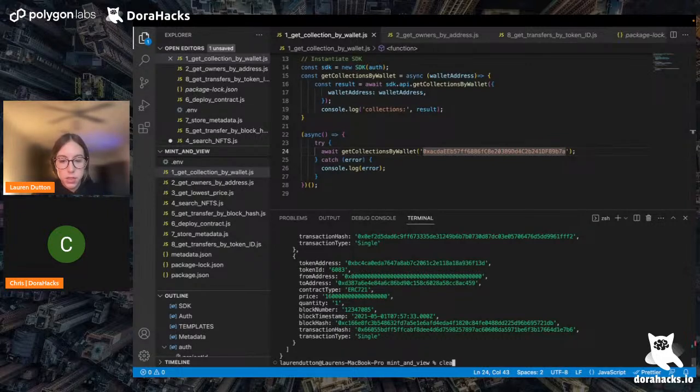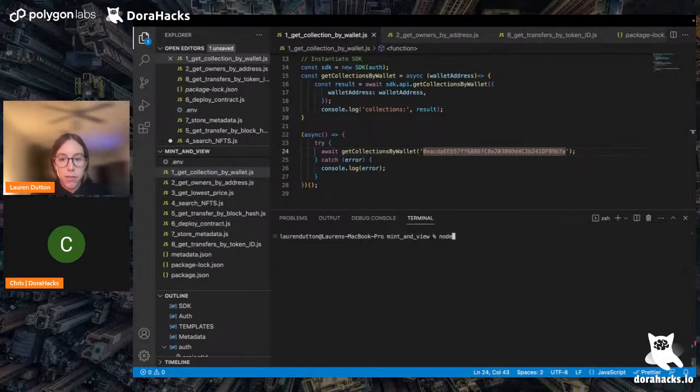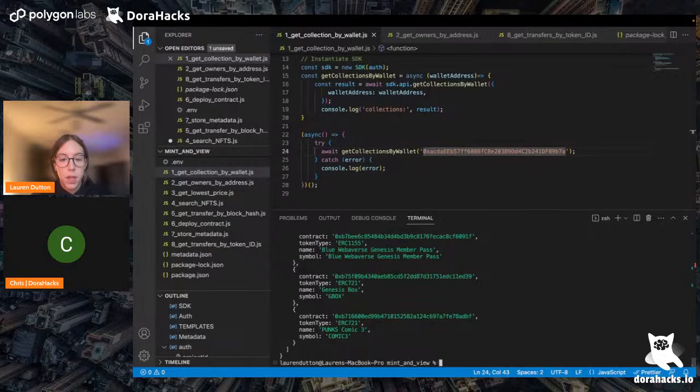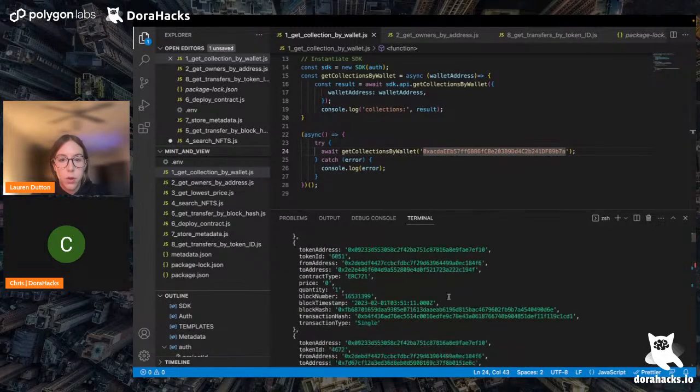So let's clear, so we start with a clean slate, and we have node. All right, so let's go all the way up. This wallet has quite a lot of collections, but you can see each specific address, its token ID, the to and from address, what type of contract it was built on, how much did it go for. Quite a lot of information there besides just the core collection. So that is our first function.